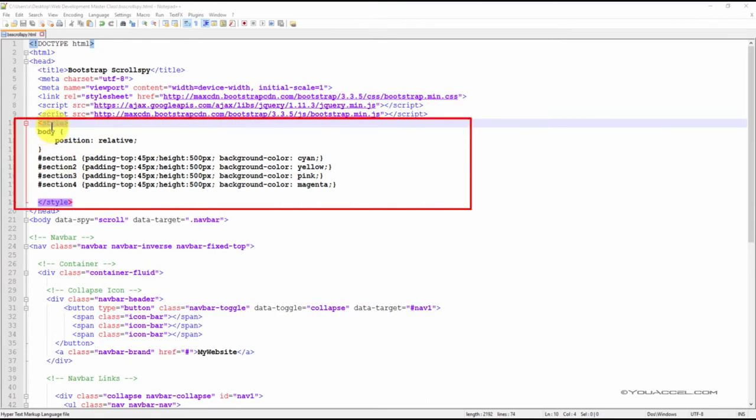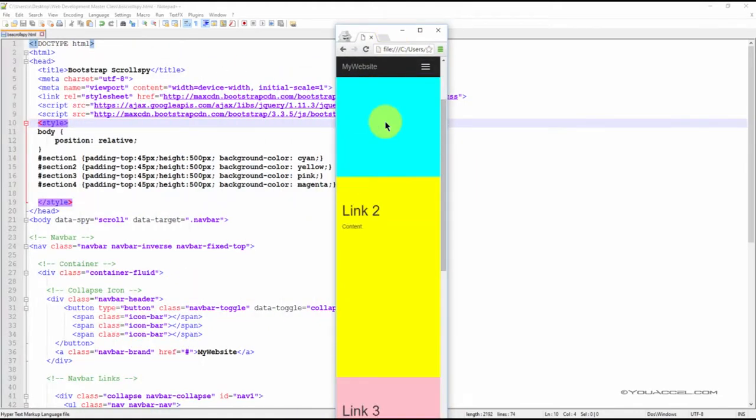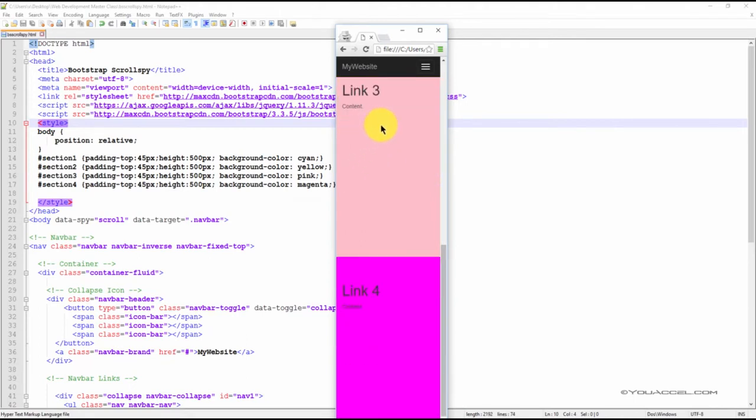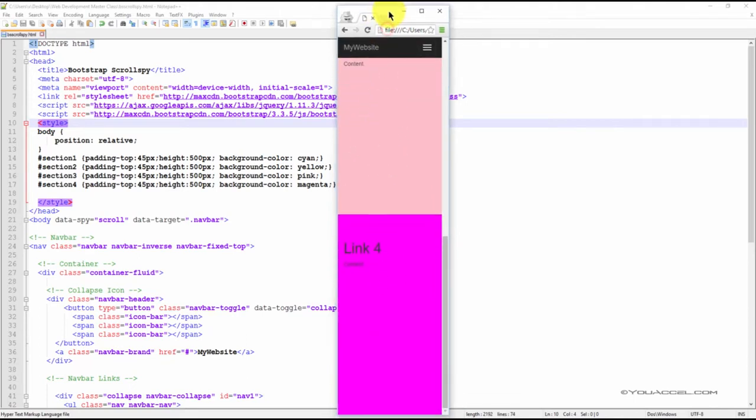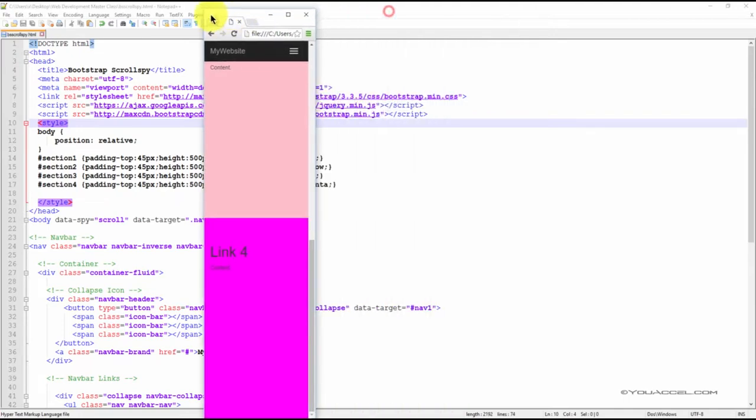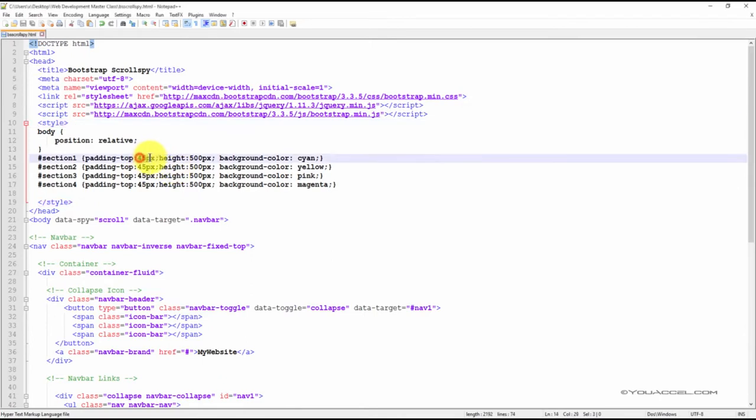First, we need to create a style sheet that defines the appearance of each one of our content areas. Our page has 4 content areas. One is cyan, one is yellow, one has a pink background, and the last one has a magenta background. Each div has a padding of 45 pixels, height of 500 pixels. So you can see that we've given each style rule, each ID a name, section 1, section 2, section 3, and section 4. And they're identical. The only difference is the background color definition is different for each one.